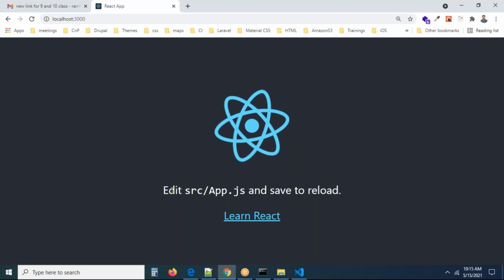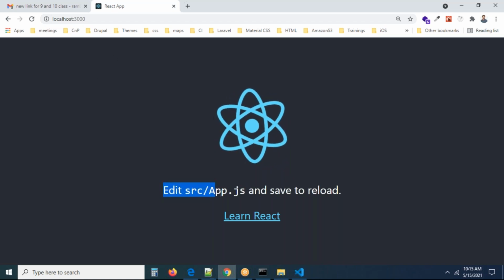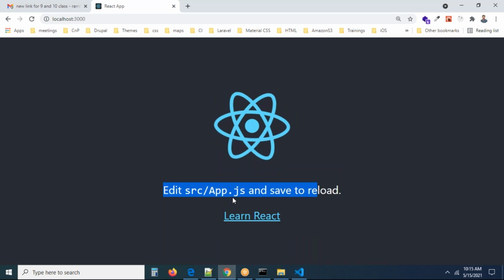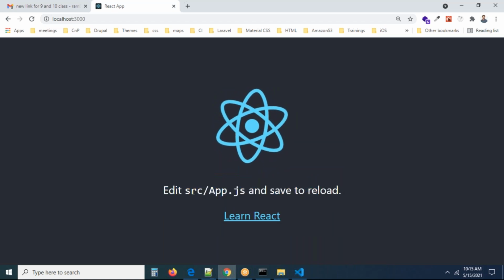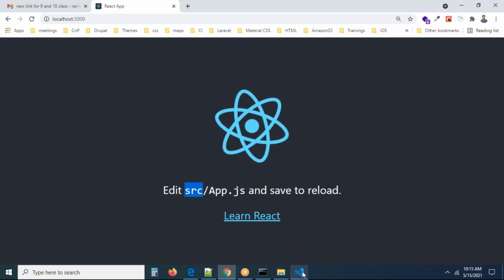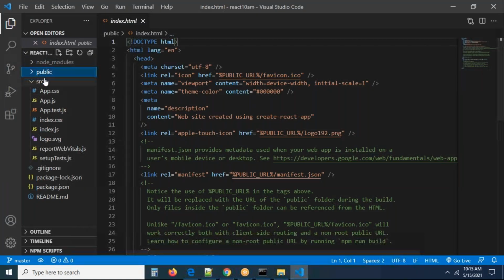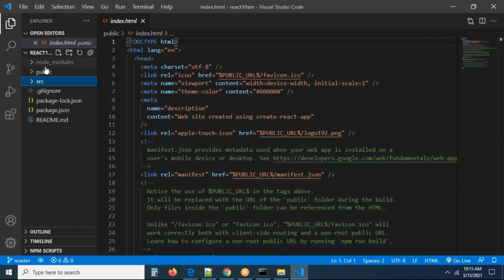So if you want to edit this, can you see src app.js? They said, let us go to the src folder, app.js. Can you check your folder directory? We have three major folders here. One is node_modules, one is the public folder, one is src. Node modules is very important. All the modules which are required for our project will be available here. So this is src and the public folder.